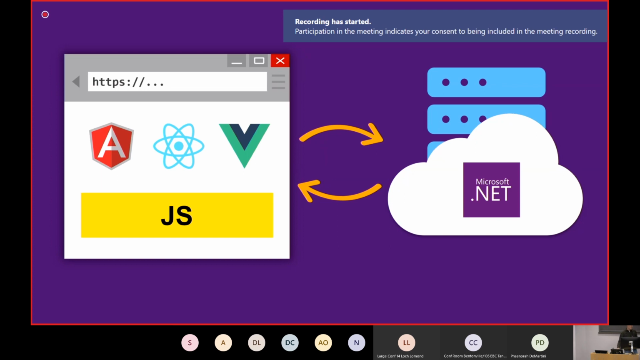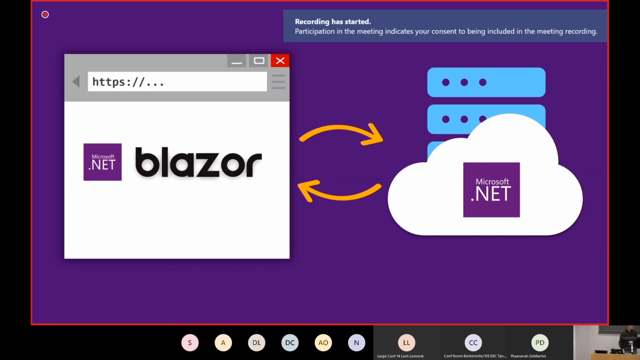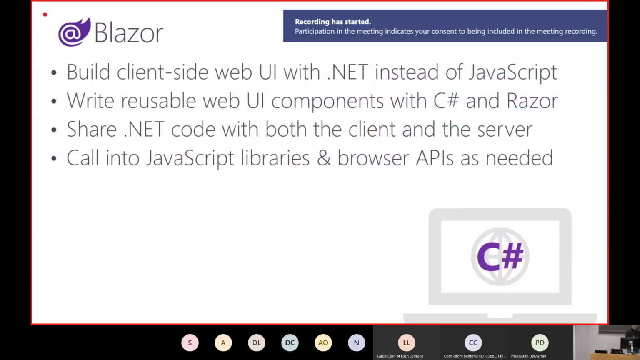Wouldn't it be nice, if you're a .NET developer, if you could do full stack .NET web development, if you could write .NET code on both sides of the wire, so you could share code, reuse your skill set, and leverage the same tool chain, frameworks, and languages on both sides of the wire. So that's what Blazor is all about. It's full stack web development with .NET. You get to write .NET and C# instead of writing JavaScript.